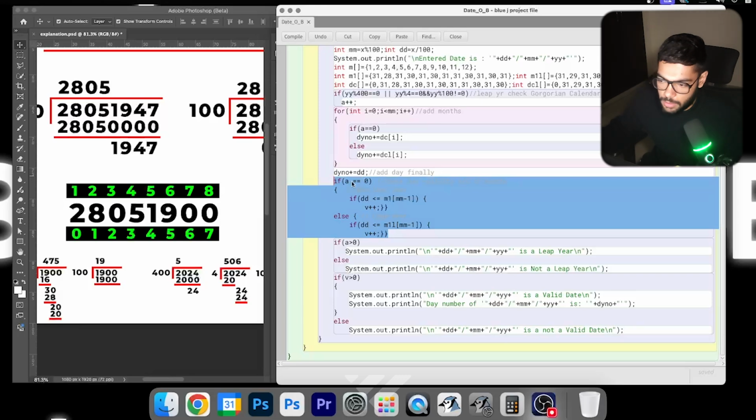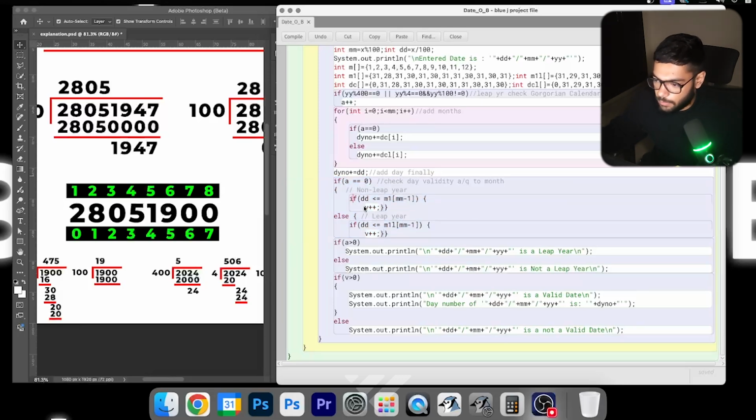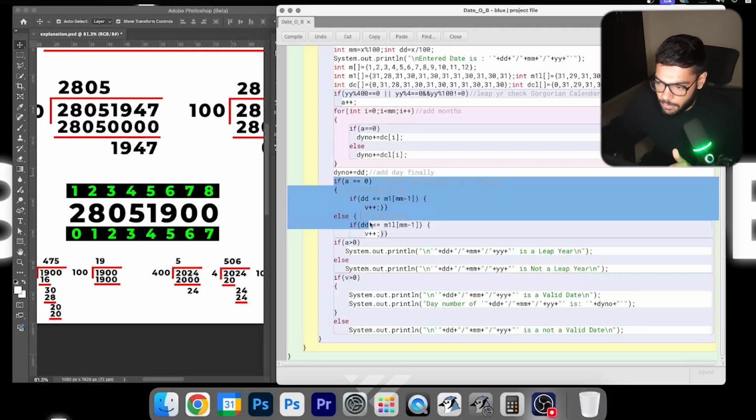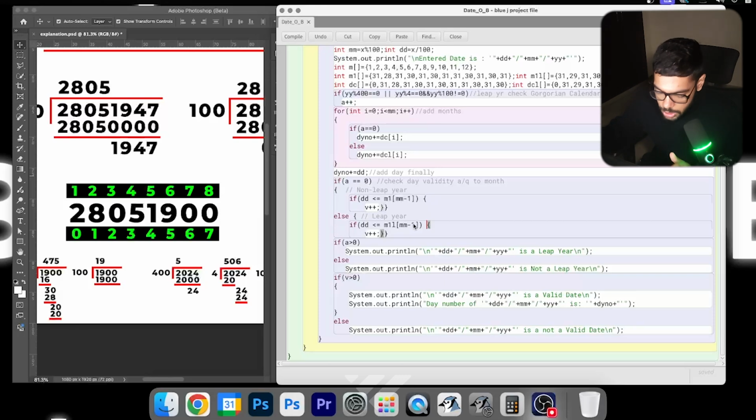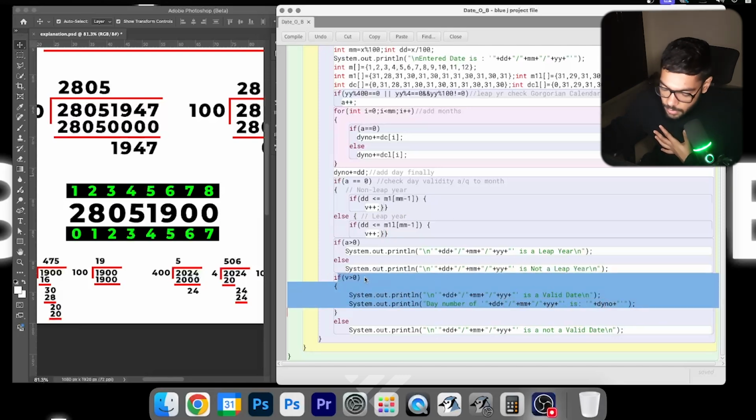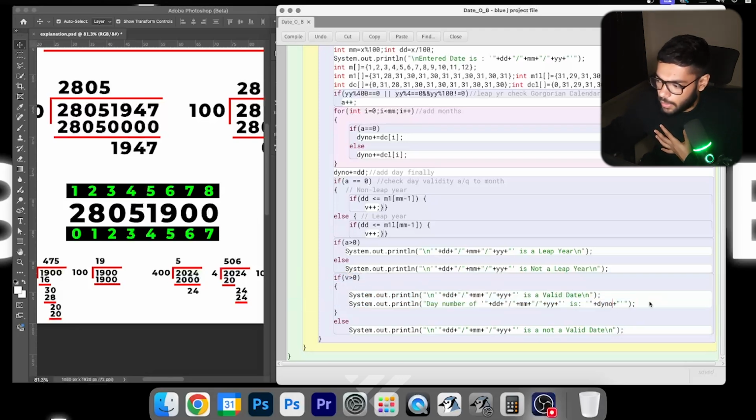If a is equals to 0, then we check validity. We again check it is a non-leap year, and then it's a leap year. We just change which arrays we are using according to leap or not. If day is less than or equal to, like if it falls within the range of what it should be, it is v plus plus, otherwise it will not be v plus plus and v will remain 0. If v is greater than 0, then we display it is a valid date with the day number, otherwise it is not a valid date.